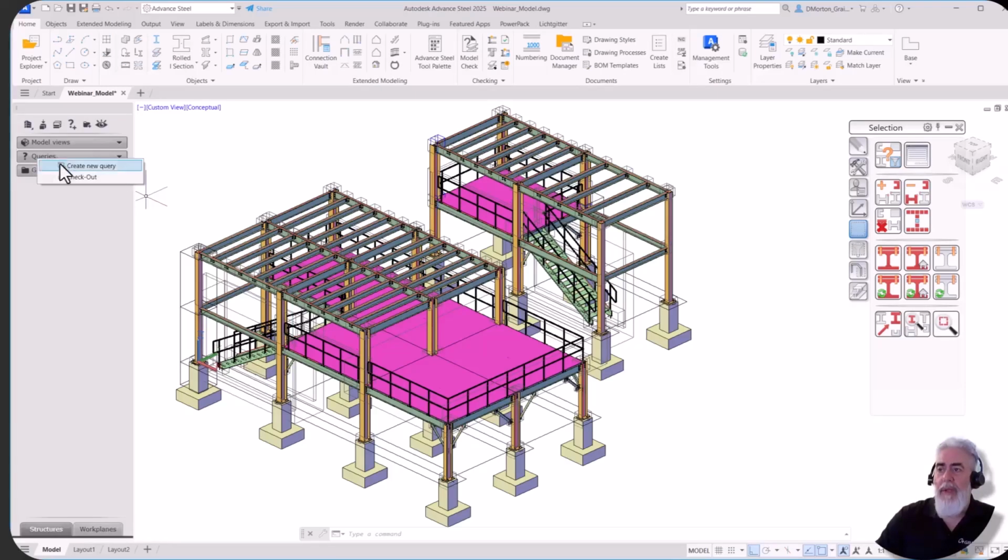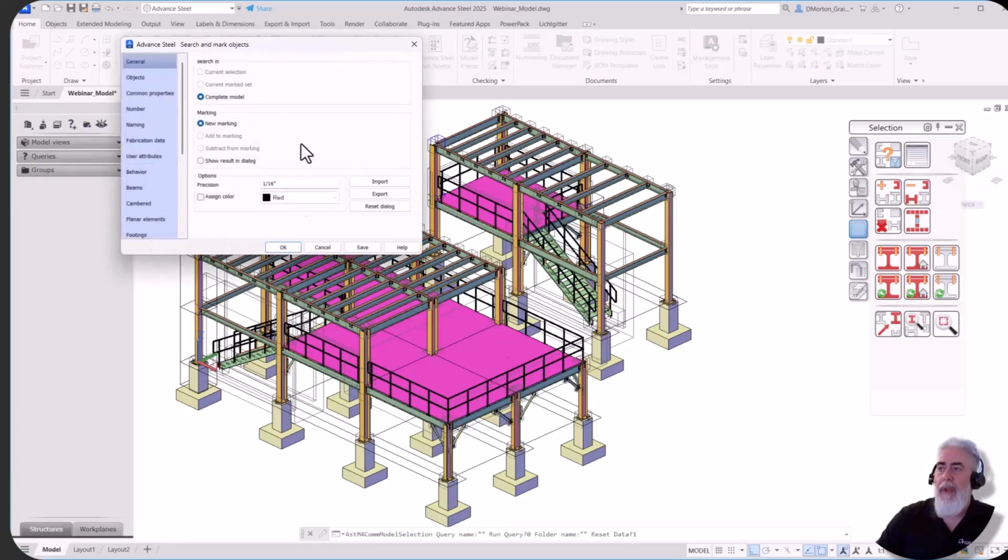I'm going to right click on that, create a new query. The first thing you want to do is say what is it you're looking for as far as, am I going through the entire model? Am I doing the current selection? And so on and so forth. You really don't have to change anything here, and I would recommend using complete model, so it goes through everything in your model to find what you're looking for.